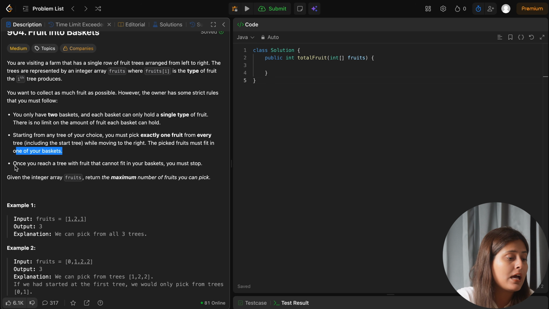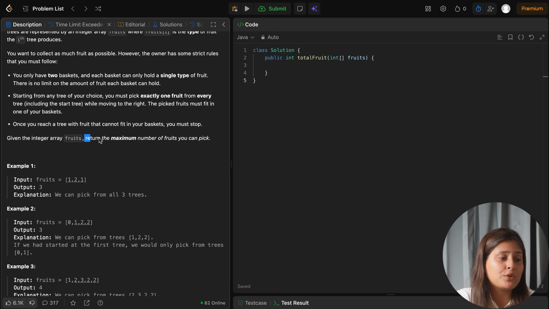That's what it means. Once you reach a tree with fruit that cannot fit your basket, you must stop. Okay, so it means if we find any third type of fruit that we cannot put in basket 1 or basket 2, we have to stop there. Okay, we have to return the maximum number of fruits we can pick.